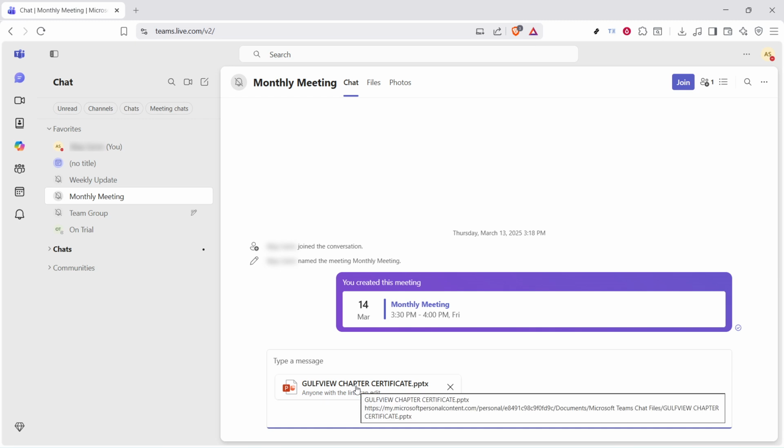That's how to upload and share files in Microsoft Teams. Once you've done it a couple of times, it becomes a fast and easy part of your daily workflow.